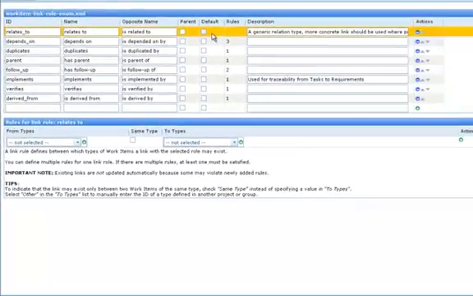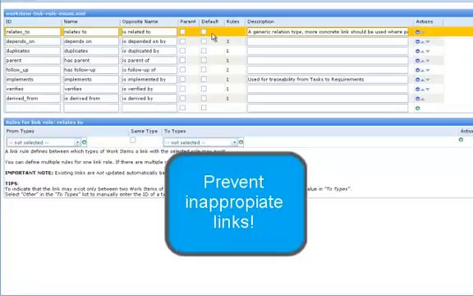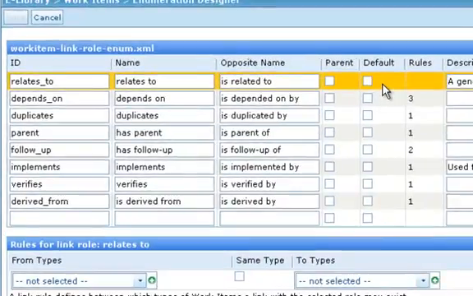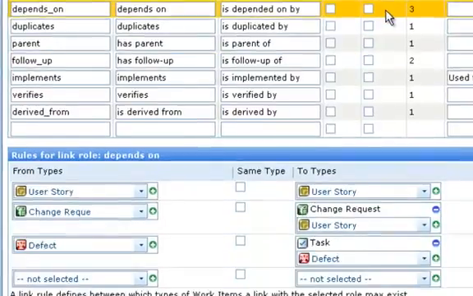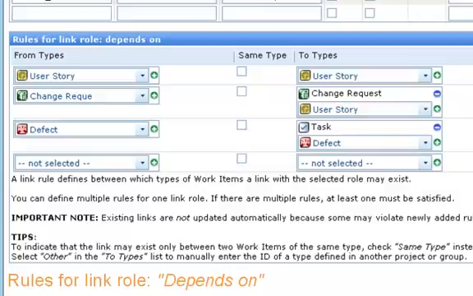Once you define link roles, it's important to control their application so users can't create inappropriate relationships between linked work items. Rules control which types of work items can be linked with the selected link role. You can see here that the depends on link role can only be created on a change request linked to another change request or a user story. Keep in mind that these definitions apply to all work item types unless an overriding configuration for a specific type exists.